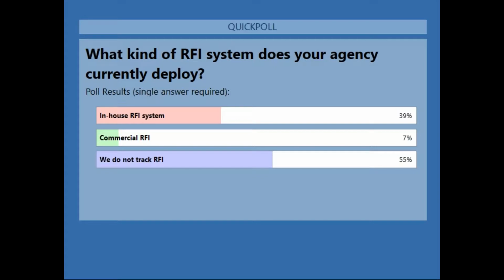And then we see the results here. Most are not tracking RFIs. Maybe it's just not part of the mission of your agency. And of those that do, it looks like in-house systems by far are the dominant source there. So I'm going to turn it back over to Rob for our third module.